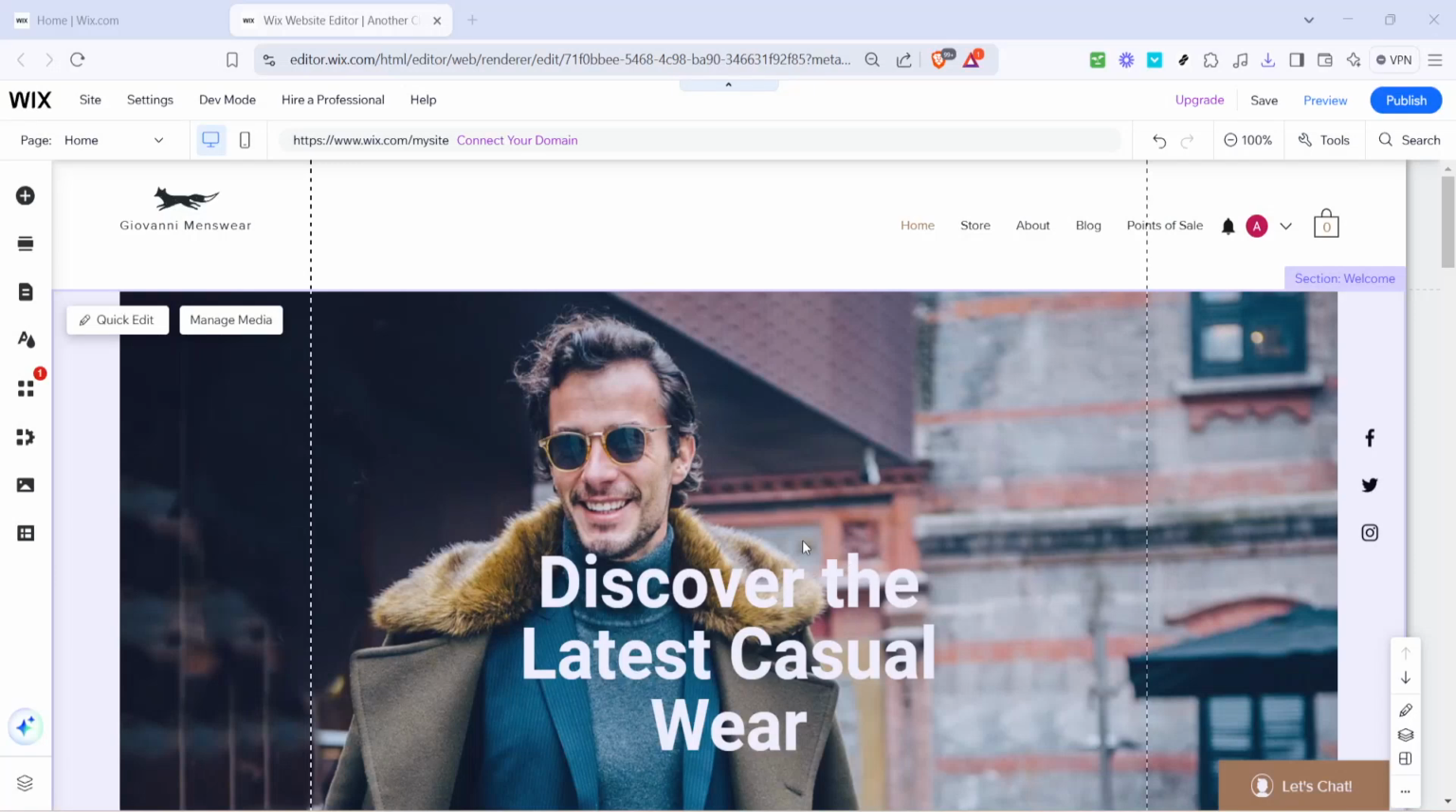In today's video, I'm going to teach you how to hide elements on Wix. Whether you're looking to simplify your website's design or want to ensure that certain elements are only visible on specific devices, knowing how to hide elements can be incredibly useful. So let's dive in and learn how to do this effortlessly.